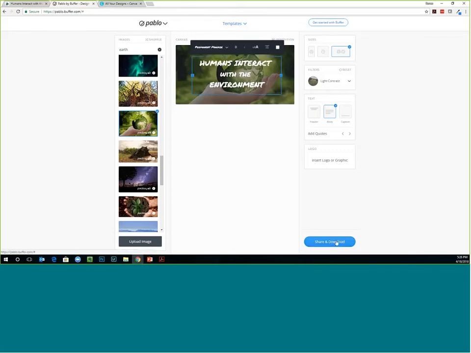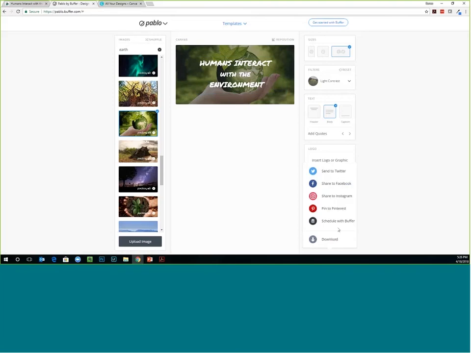And then all you have to do is hit share and download, and it'll give you a few options. Likely, you want to hit download. You probably don't want to pin it or share it to Facebook or anything like that. So go ahead and click download, and you'll have your image in your downloads folder. And that's basically Pablo, so it's pretty easy.